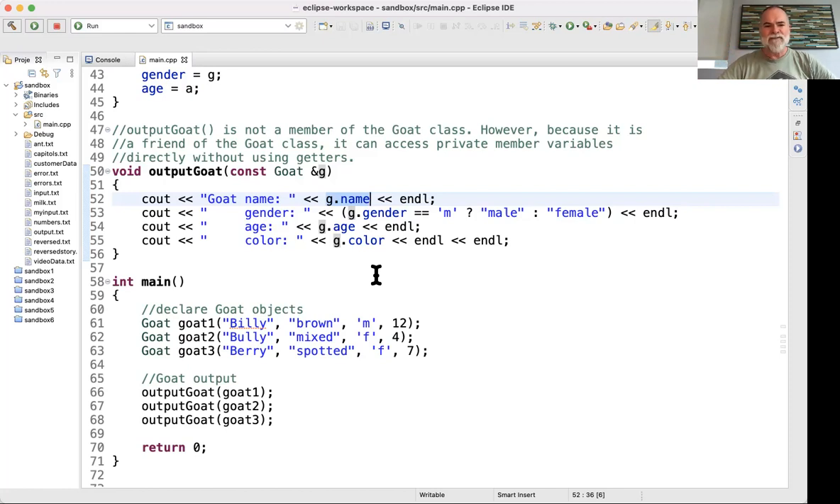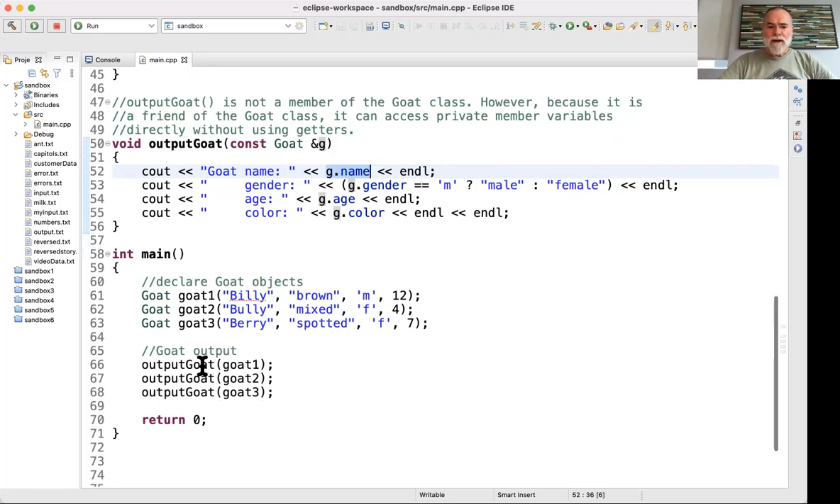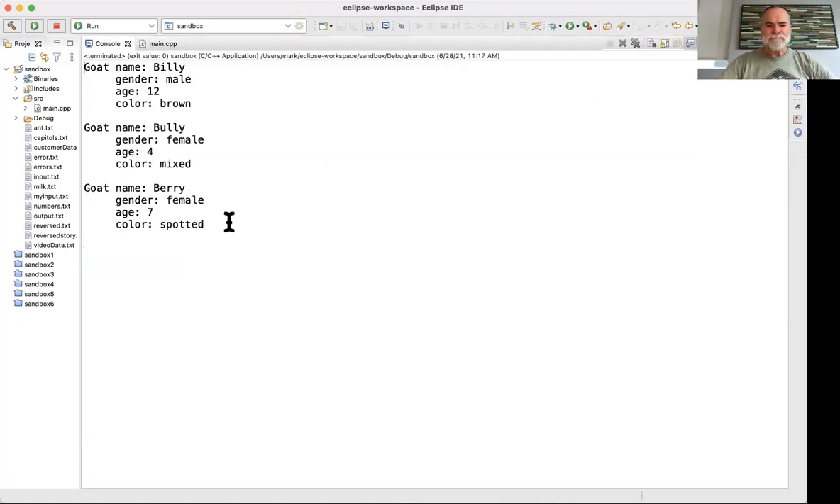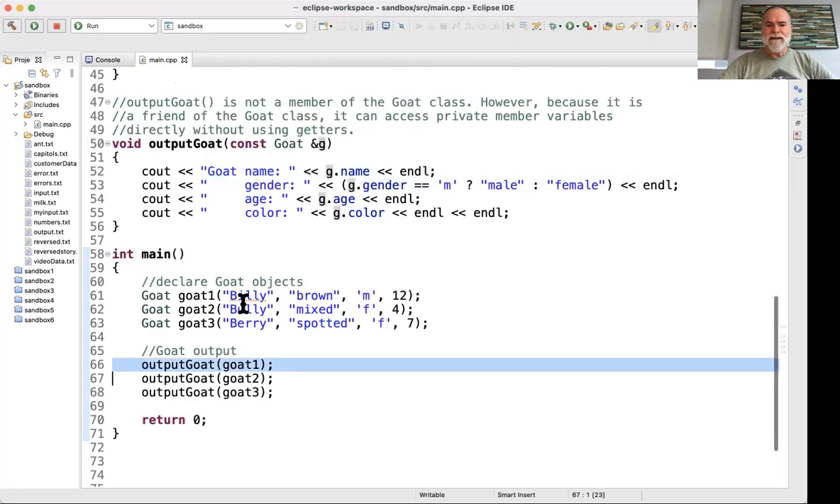Okay, we're not actually calling a function. We're just accessing that element. So then down here in our main program, if we were ready to output the goat, well, then we would just call it like that. Normally it would be goat1.output goat, but here we're just calling output goat, sending it a goat object, and it prints it out. Now then here is the output in this case, and we get the 3 goat objects successfully output. So we do see that this friend function is working for us.